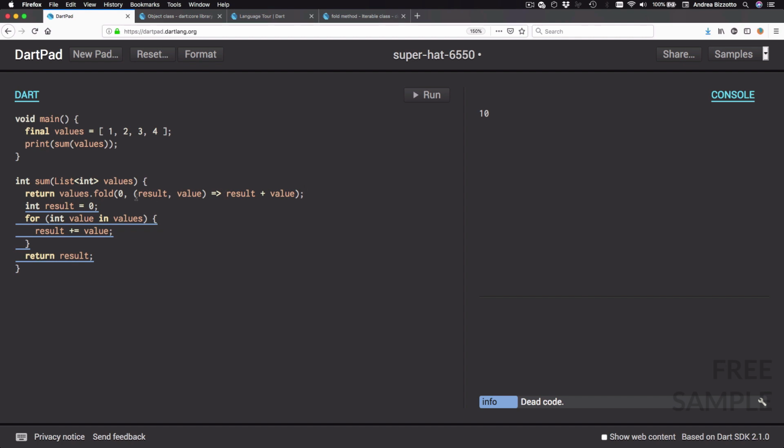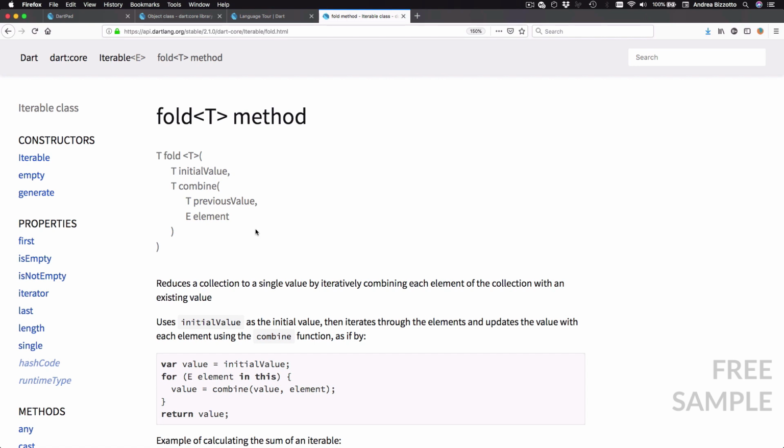The first thing that we do is to call values.fold, and fold is a method of the iterable class. So we can call it on our list because list implements iterable. So let's open up the documentation for the fold method. And as we can see here, the fold method reduces a collection to a single value by iteratively combining each element of the collection with an existing value. And it uses initial value as the initial value and then iterates through the elements and updates the value with each element using the combine function.